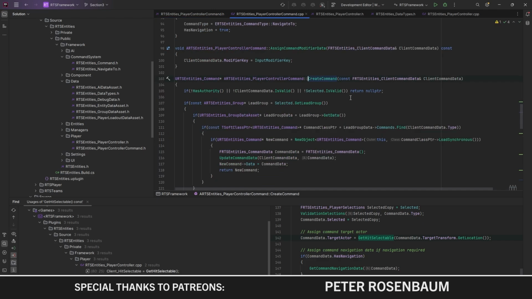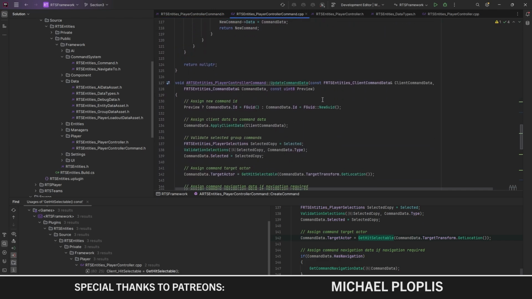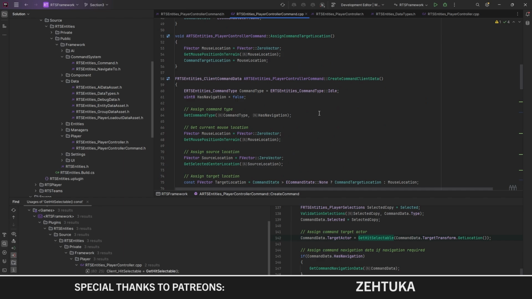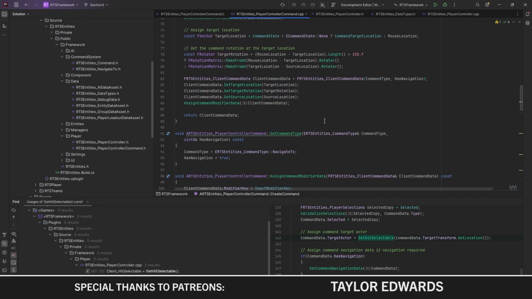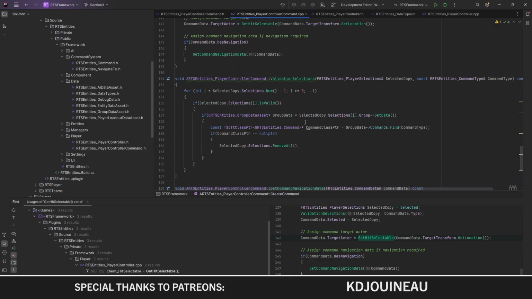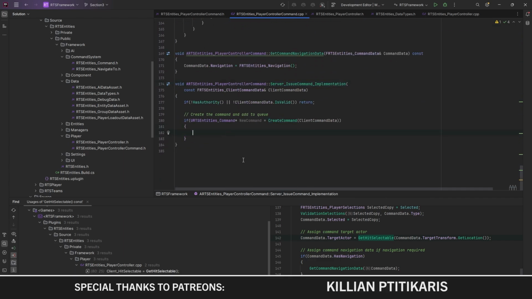So then this create command, which we were doing somewhere. There we go. So we've created a command, all right? So now what we need to do once we have our command is queue it.